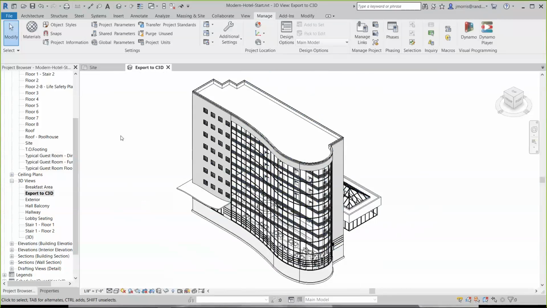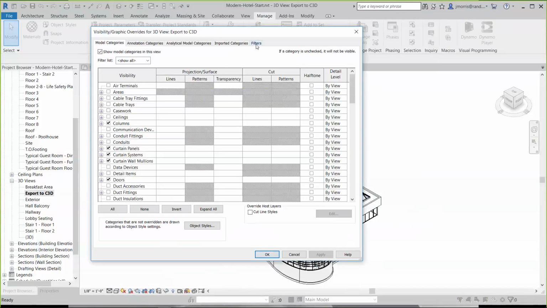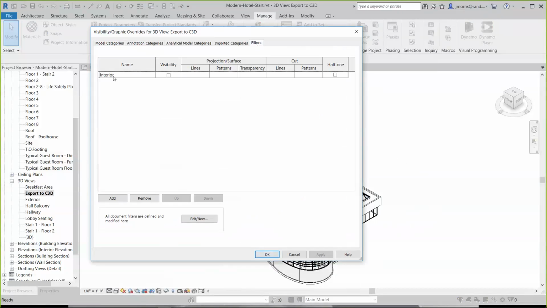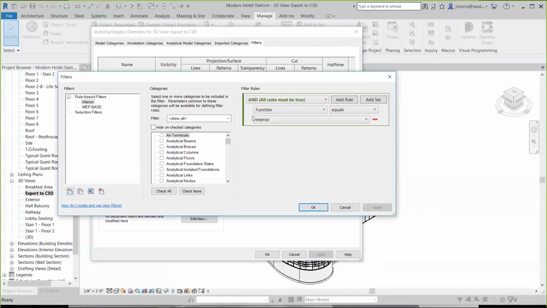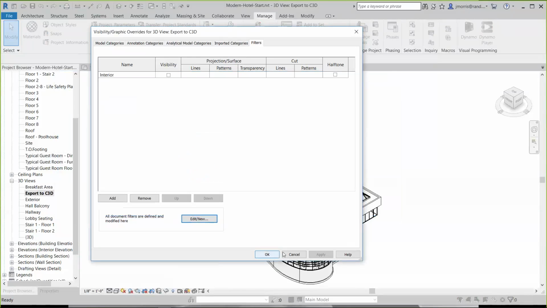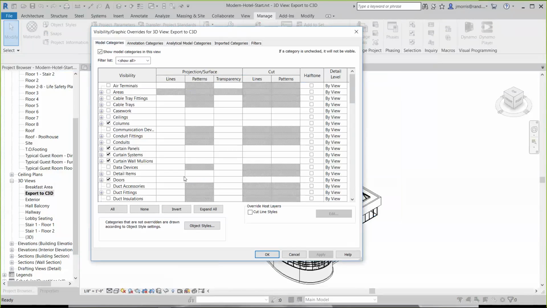And once I have that done, another thing about the visibility graphics within Revit is there's usually an interior filter already set. So I can uncheck my interior filter. And how to create the filters is that we can establish the functions for a variety of these categories, whose function equals interior. I could also create another, perhaps an exterior function. So I could say whose function does not equal interior. And then I can just go through my model categories and uncheck the objects that I don't want to see.